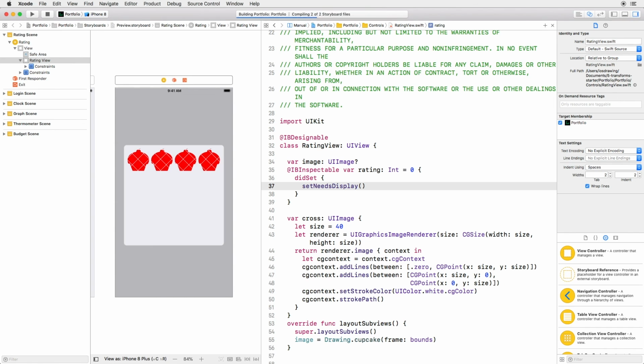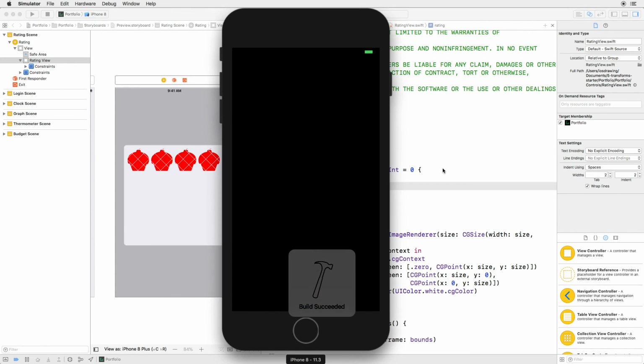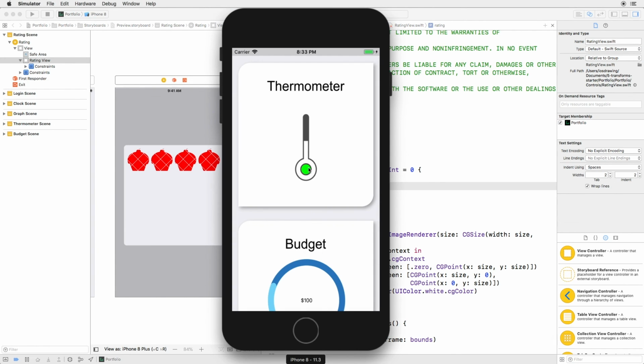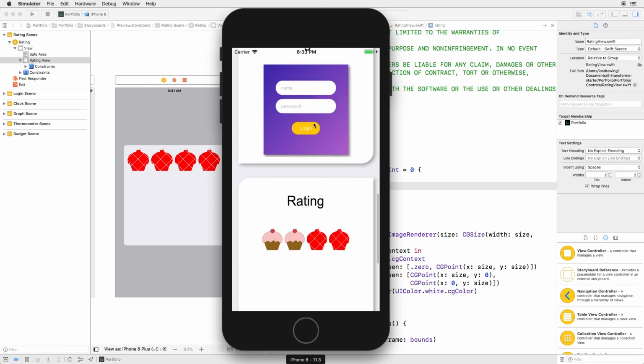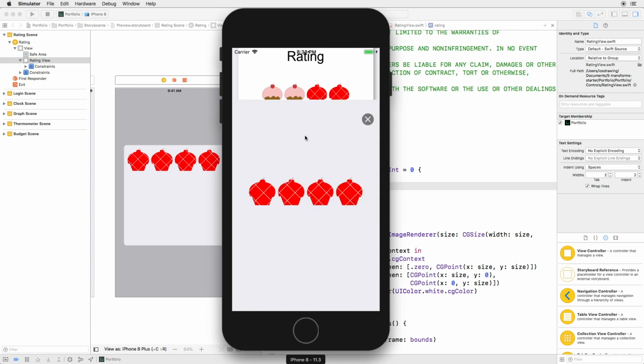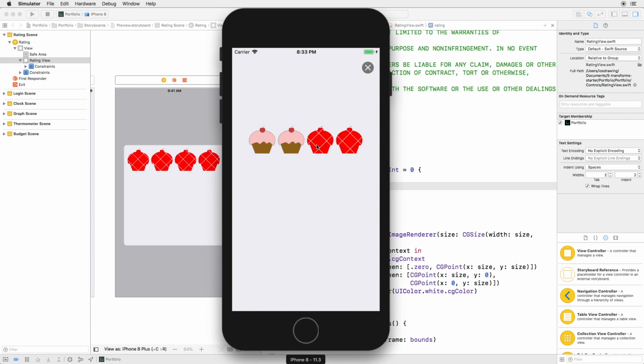Let's build and run and test out our Cater rating control. Well, that control looks about ready to track down and rate some caterers.